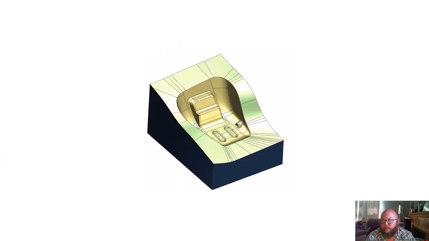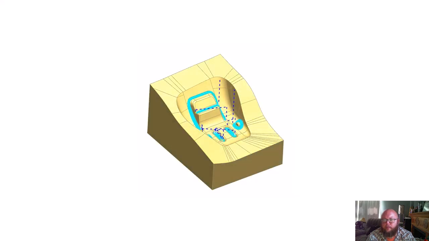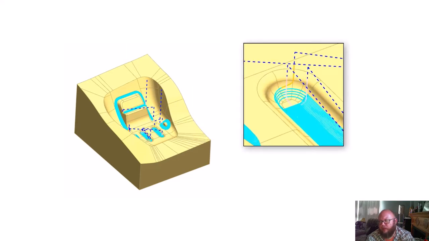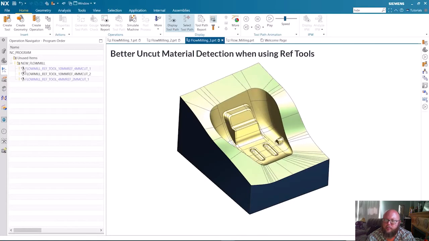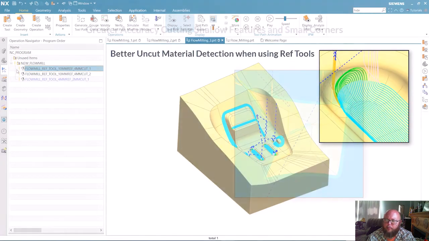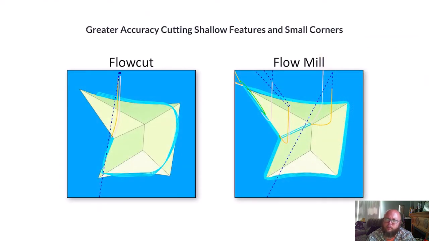Next point is some of the small regions for uncut material. In flow cut, we oftentimes had truncated or abbreviated tool paths. I've felt that there should be smoother step overs and that there's more material than the software thinks, and that's all been solved inside of the flow milling operations, so you'll get much more predictable results.